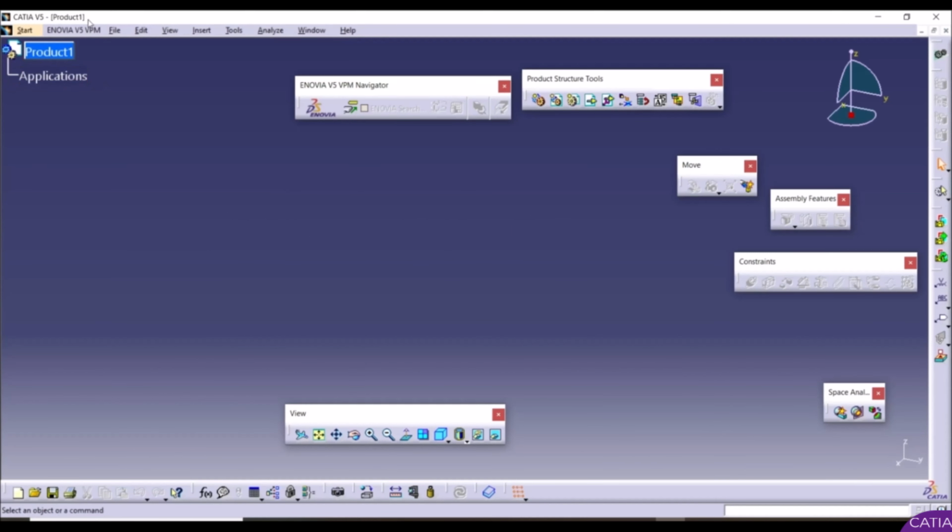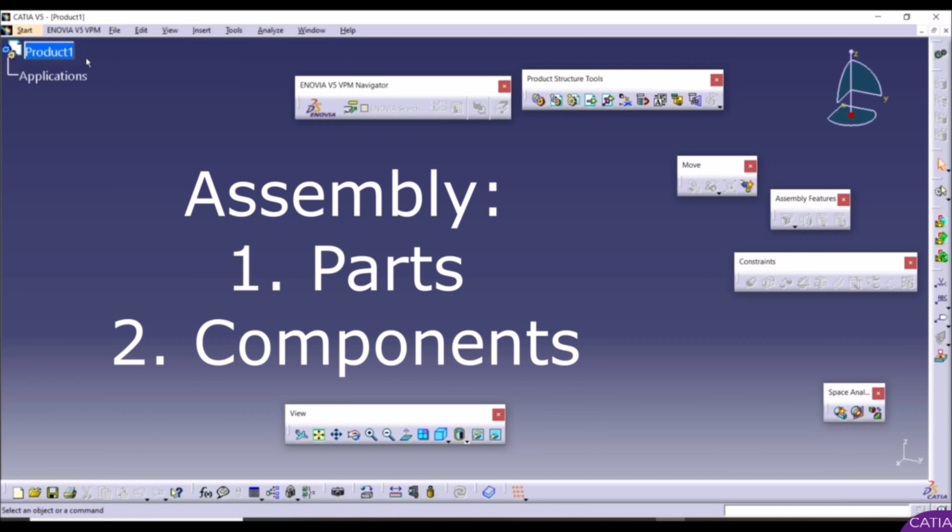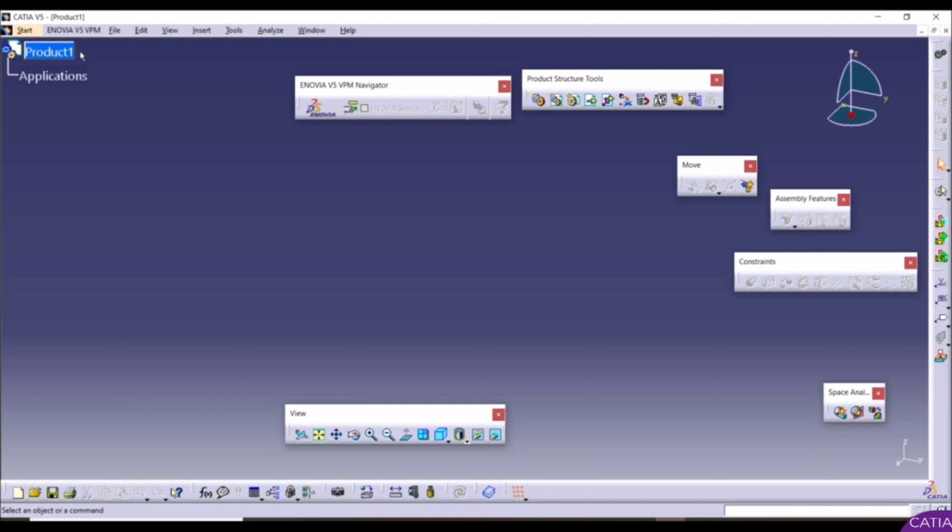So if we look at our specification tree, here we have a product. So we don't have a part here anymore because this is assembly. And always when you have here a product, that means that this is assembly. Now assembly can consist of parts and components. So what is the component? Component is assembly or subassembly that consists of 2 or more parts.